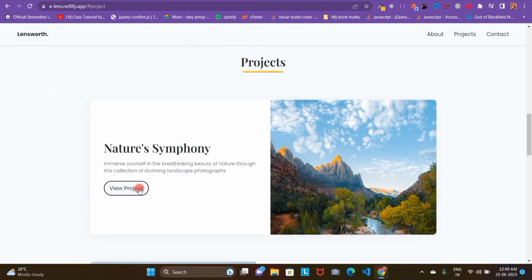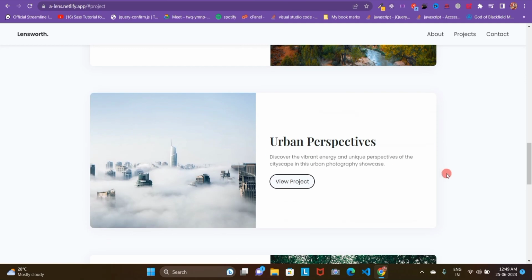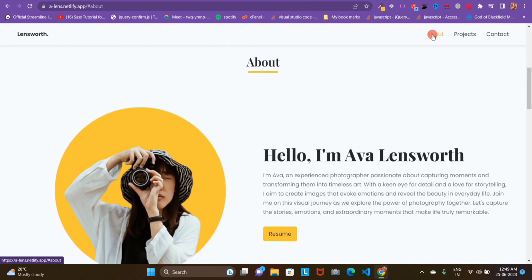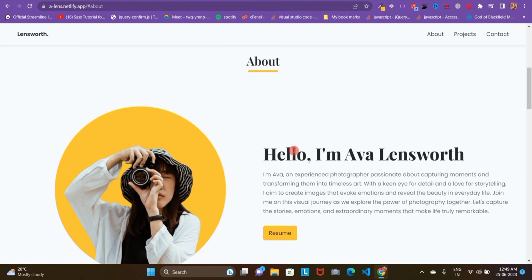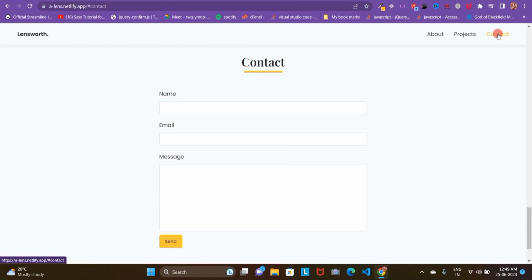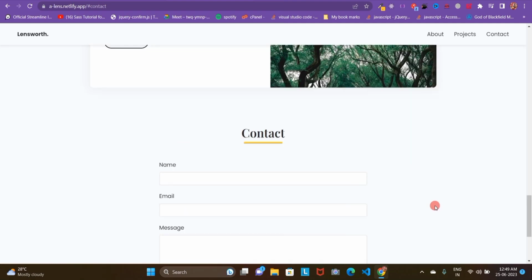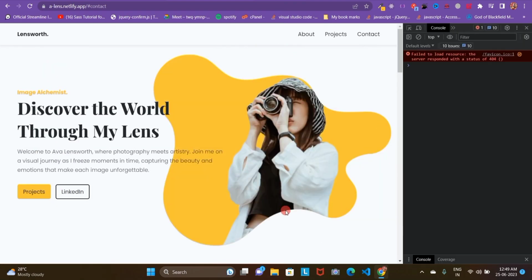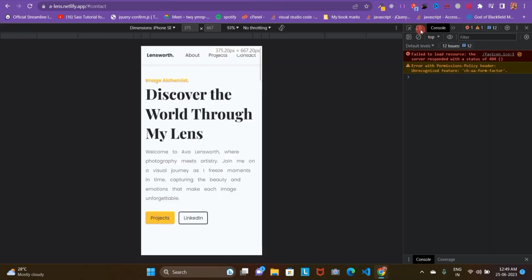So on the left side, we have the text, and then on the right side, we have an amazing stylish image. Now upon clicking on the project, you get taken to the project section wherein we have these cool cards for the projects. You can click on this about and you get taken to the about section wherein it has the name of the photographer, and then also a contact page with simple stylish design and also a simple footer. So we're going to be creating this website from scratch using HTML and CSS.